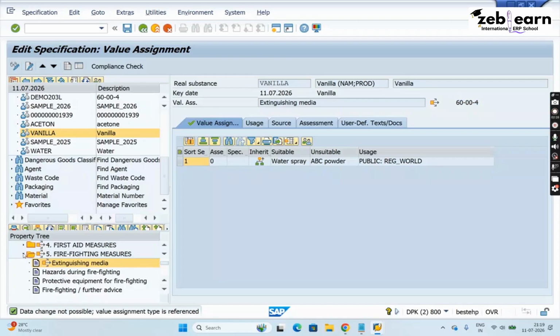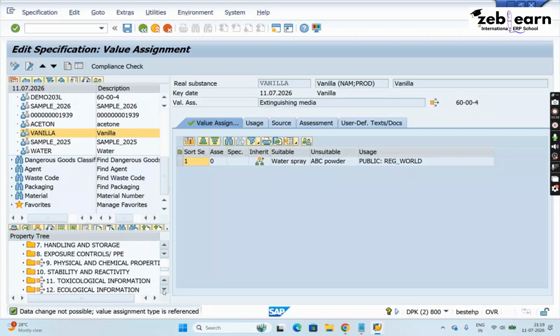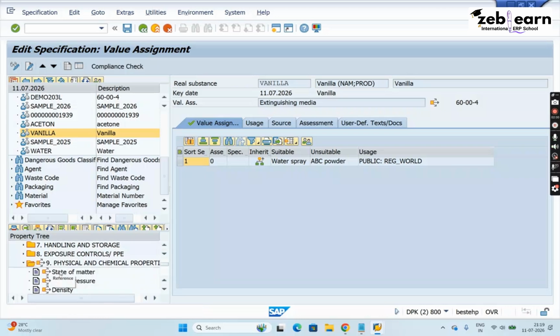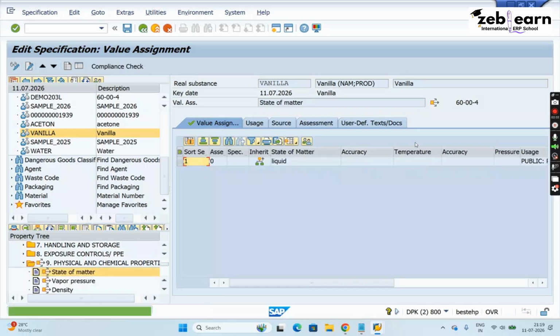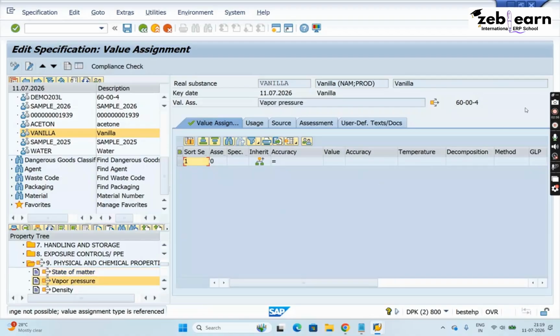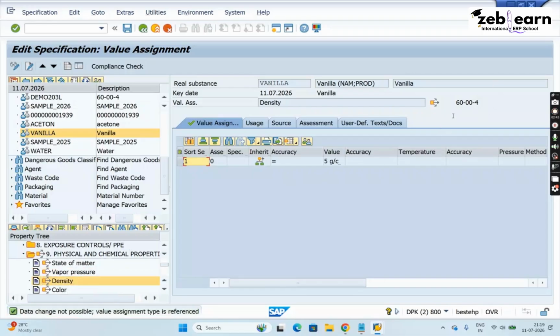Same thing, let's also go and check physical chemical properties. Right, state of matter, see again from demo 203. Vapor pressure, again from demo 203. Density, it is also from demo 203. So under physical chemical properties, we know all the data has come from demo 203.